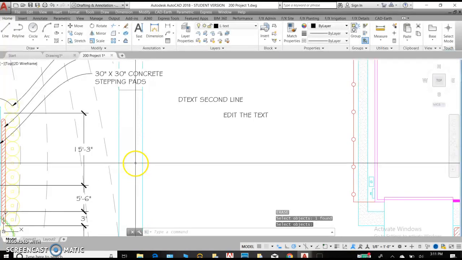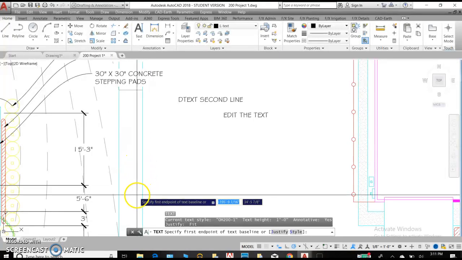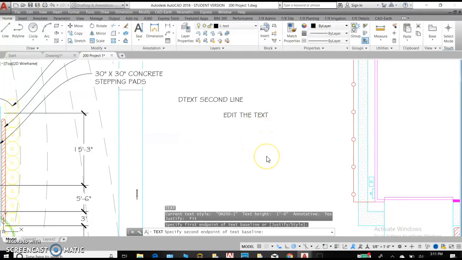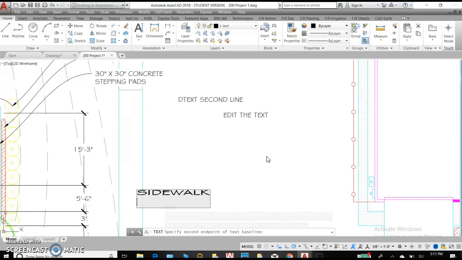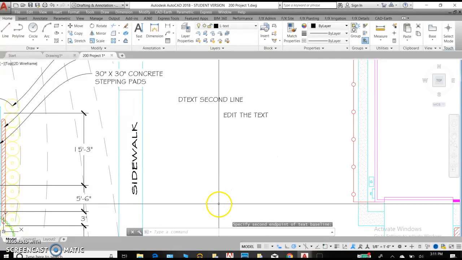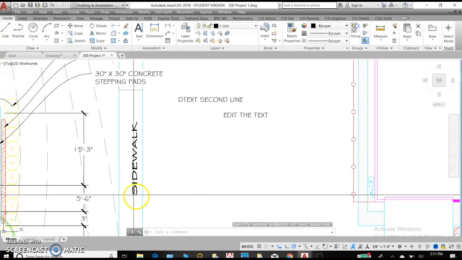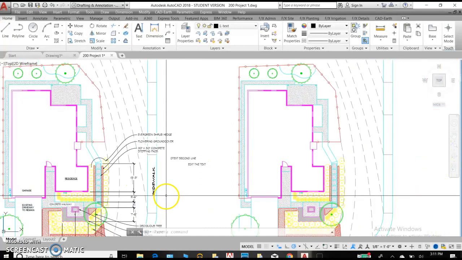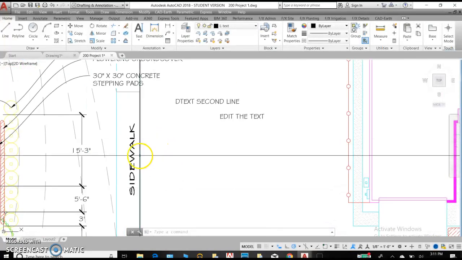We can also do it at an angle. So dtext, and our second point can be in a vertical direction. And the sidewalk is pulled across the sidewalk area, which gives it a little bit more information.